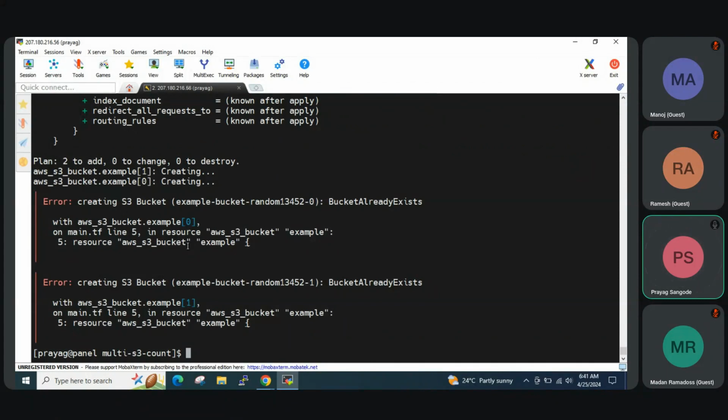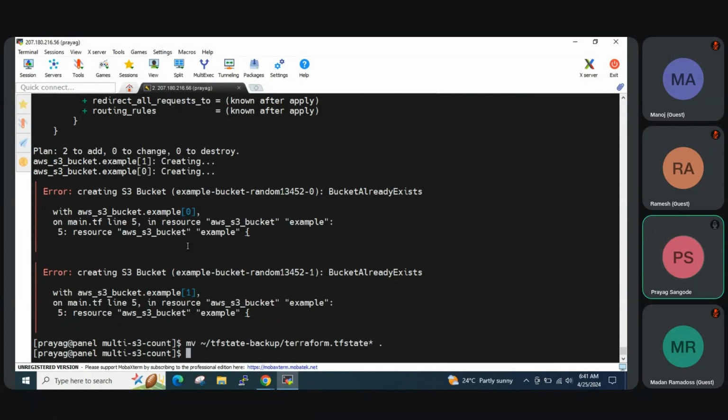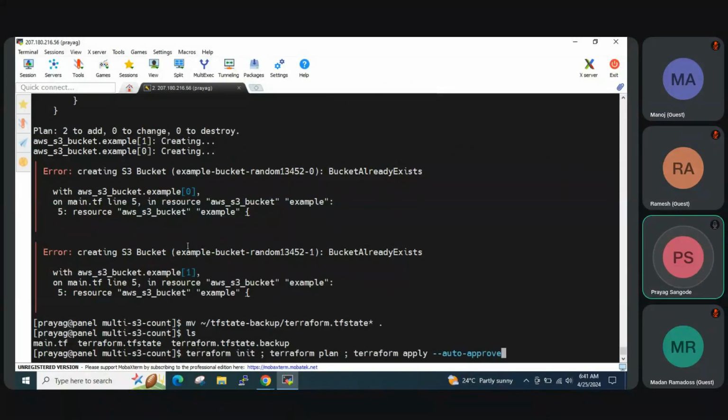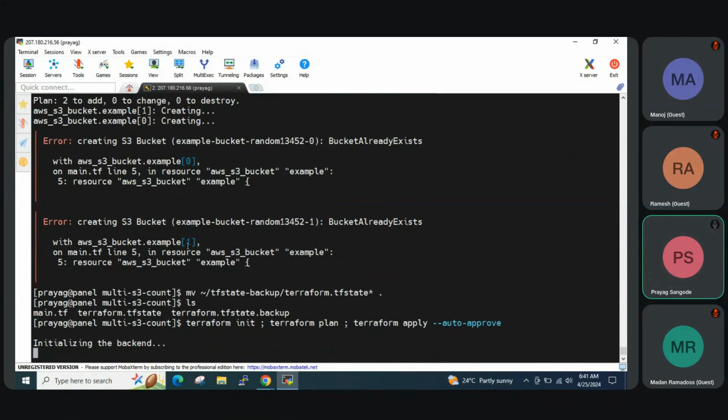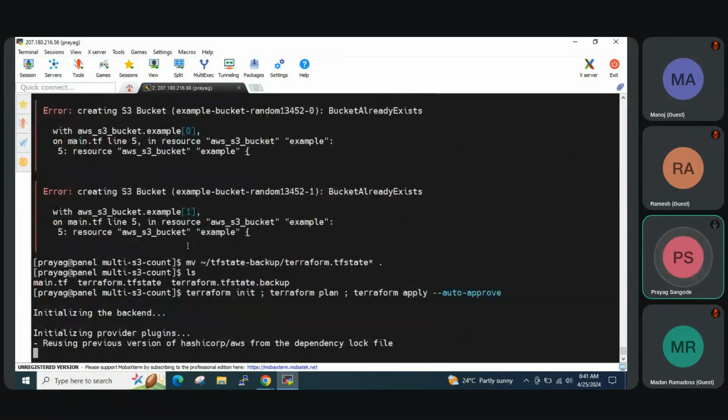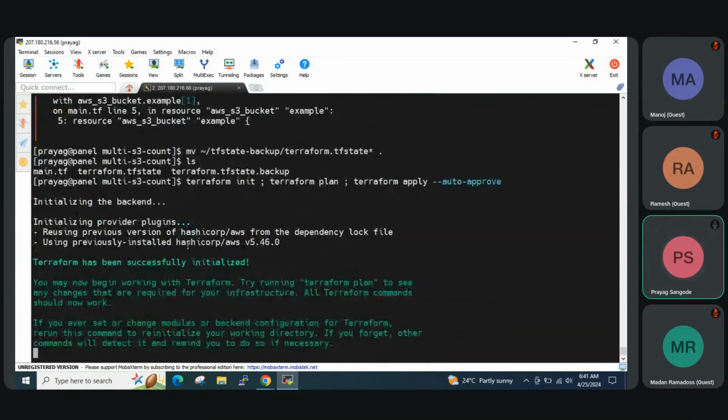This will cause multiple issues. It means we won't have proper infrastructure, or we'll have to delete those buckets and create them again, recreating the tfstate file by running these commands, or you'll have to create that file from scratch. So what we will do is we'll move both the files from the backup back here. Now I'll do terraform init, plan and apply again, and it will not give that error. It will say 0 to add, 0 to change, and 0 to destroy.